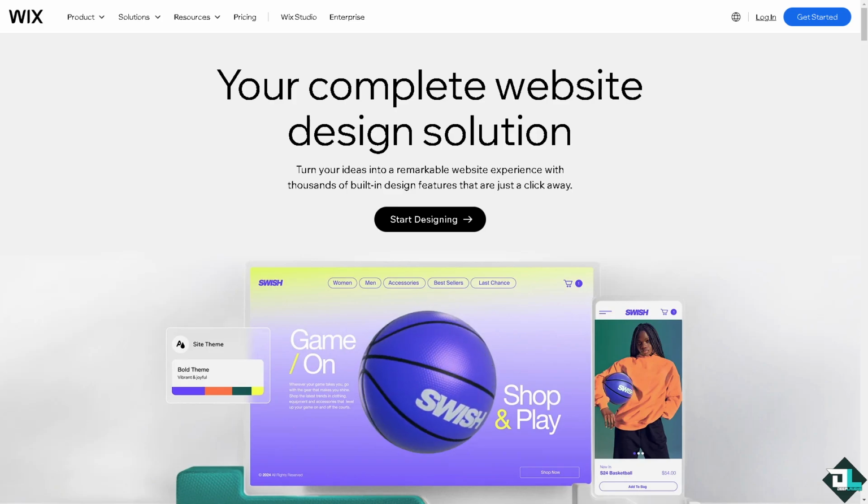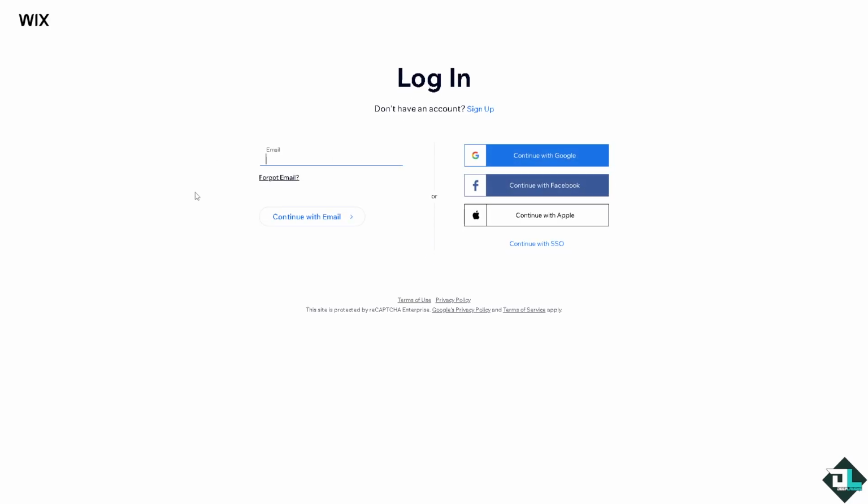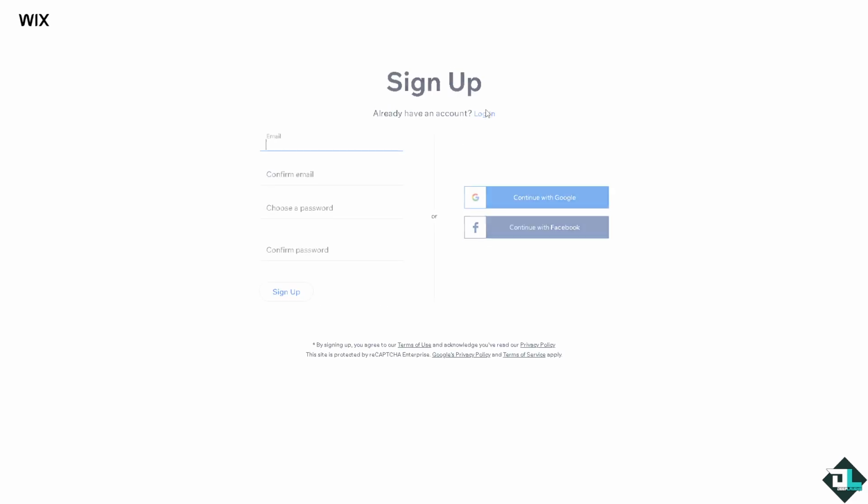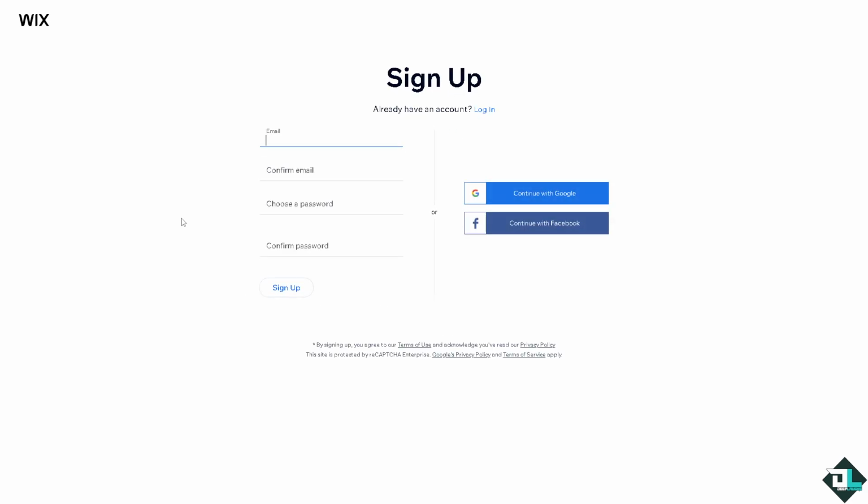In today's video, we are going to show you how to add a file on Wix. Let's begin. The first thing that you need to do is log in using your credentials. If this is your first time on Wix, click on the sign up option, and from here, just follow the on-screen instructions and you're good to go.